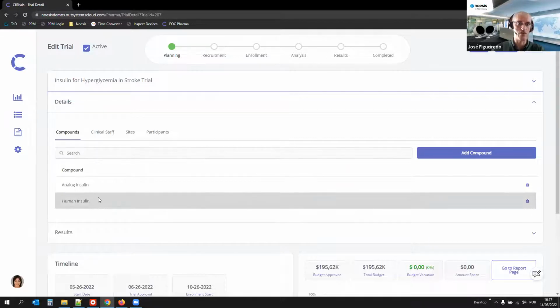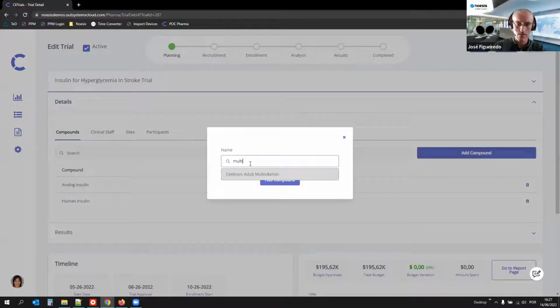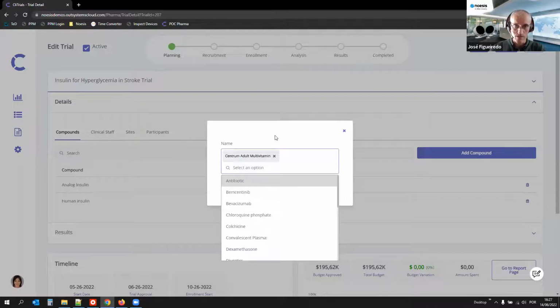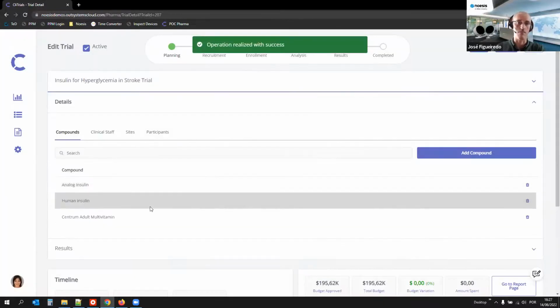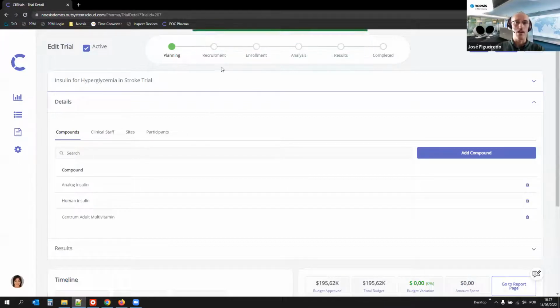a few changes. First of all, I can see that one of the compounds is missing. Let me add it. Let's select the multivitamin and add the compound. Okay, that's it. So next, I will have to jump to the recruitment stage. This is the stage where Samantha will then upload all the forecasts and the budget for this specific trial.